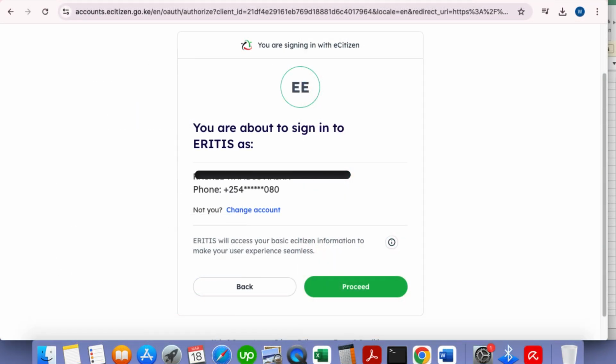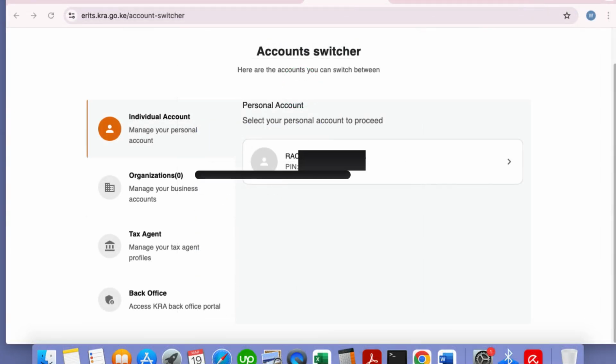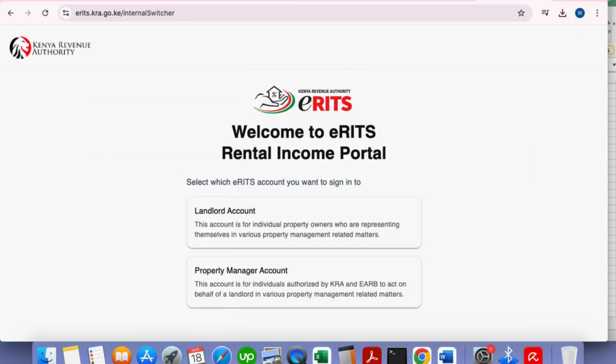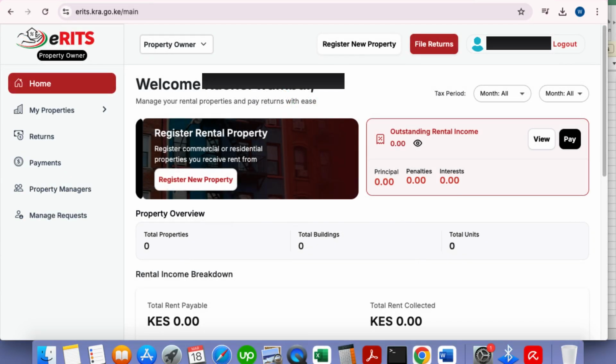Then you'll get this notification. Click proceed. That will take you into this page, and you will see that your account is there. That is your name and your KRA PIN number. Once you confirm they are okay, you can click inside the details to proceed. You'll be required to select which account to use here. So in our case, we shall select landlord account. Then you get to this dashboard.